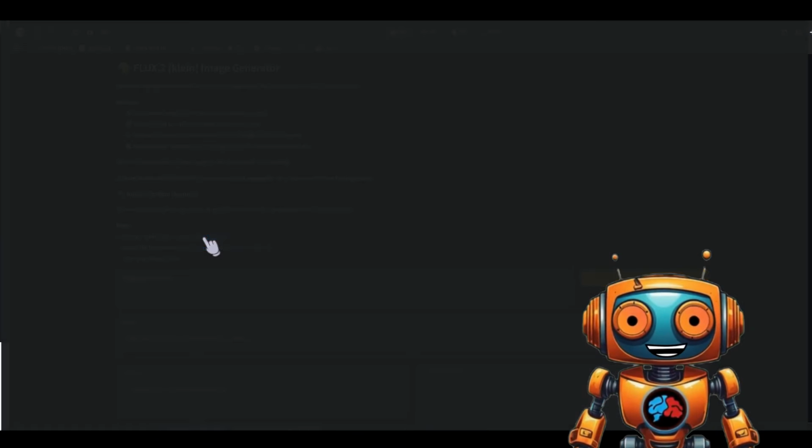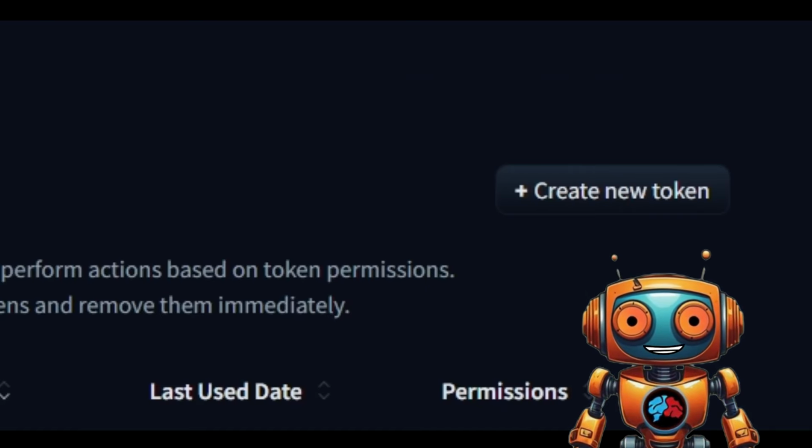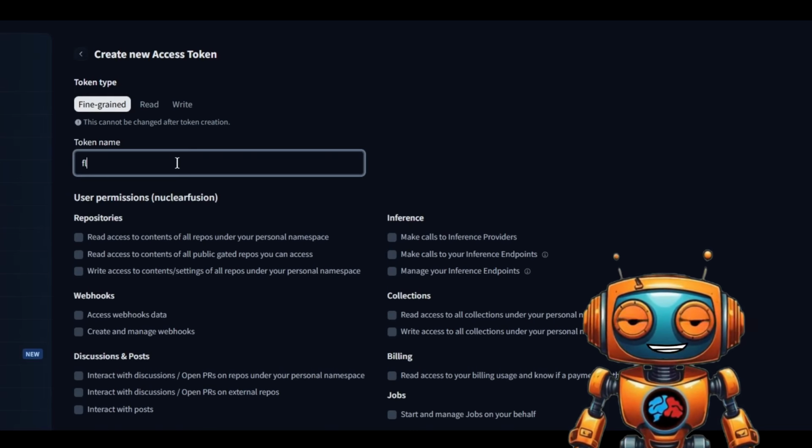So click on this link here. It will take you to the Hugging Face website. Register if you don't already have an account. If you do have an account, sign in. Next, click on this Create New Token button. Give your token a name. It can be anything. I'll just name mine Flux.